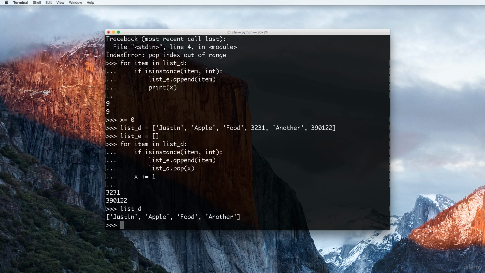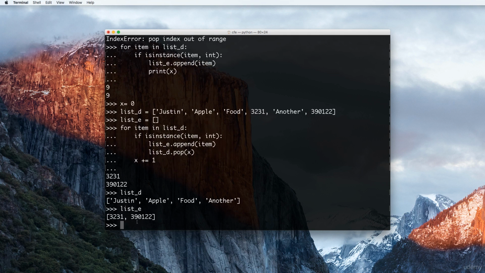So if we look at list D, we see only strings in there. And then if we look at list E, we see only numbers. Very, very useful for controlling the flow of our data.